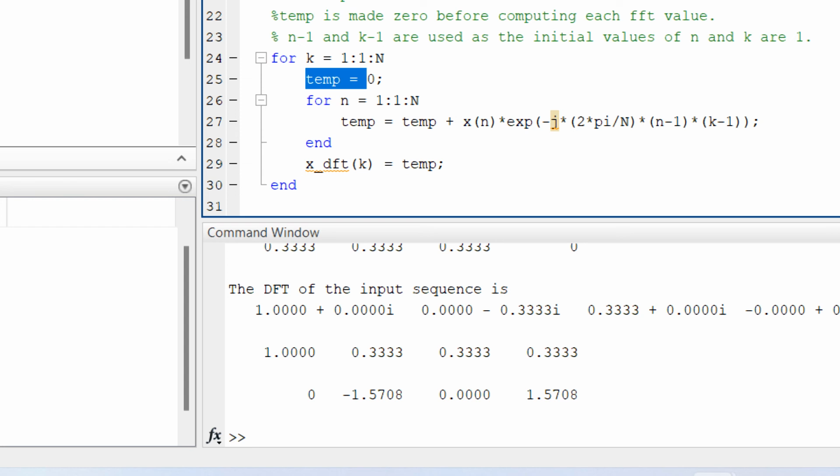First it will take the x of 1 value. For example, if it is 1, it takes x of 1 as 1, times exponential of minus j 2 pi by, for example, if we are calculating an 8 point DFT, divided by 8. Here n is 1, so 1 minus 1 means 0, and k is 1, so 1 minus 1 means 0. So the whole exponent becomes 0. E to the power of 0 means 1. Here x of n value is 1, so 1. Initially the temporary value is 0, so it will store the temp value as 1.